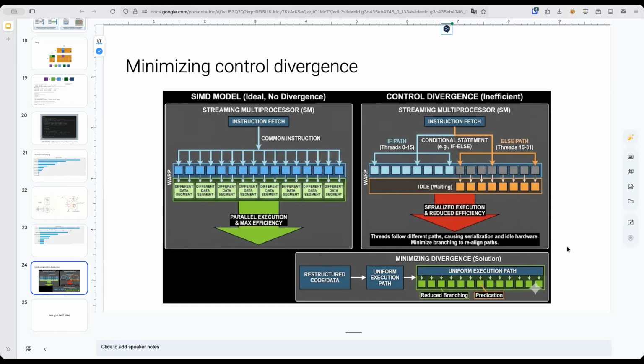So the idea is to try to avoid branching at all costs, and if you have to do branching, try to be smart about it and think how you can force a single part of the branch to be executed on the entire warp at once.